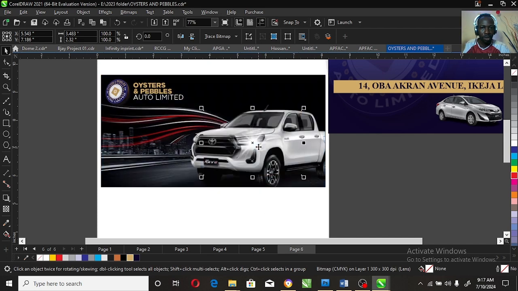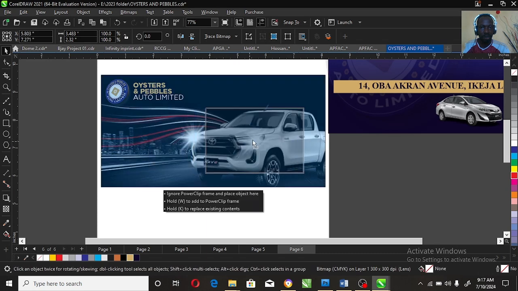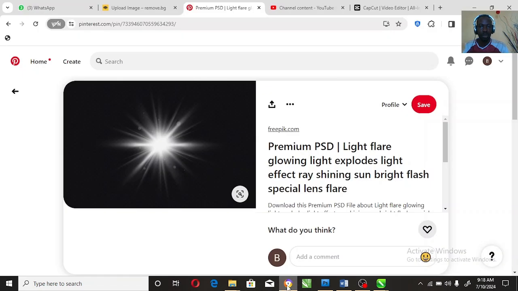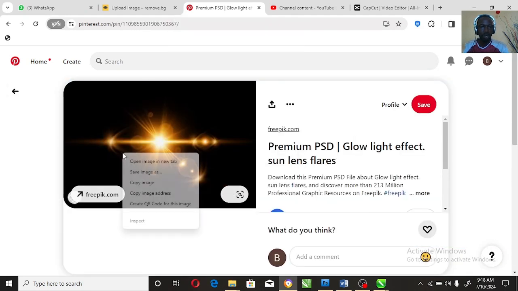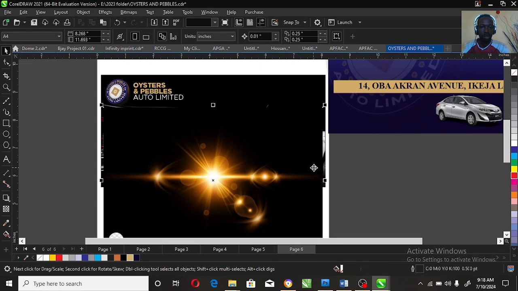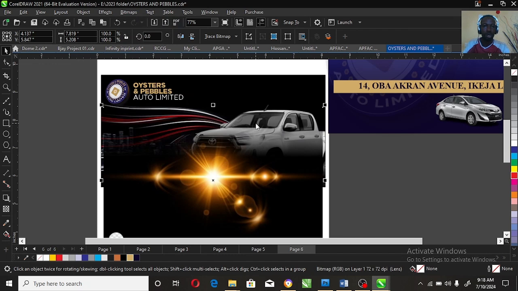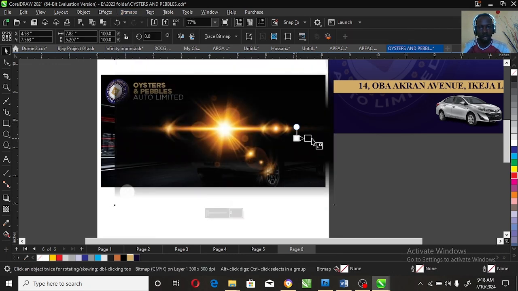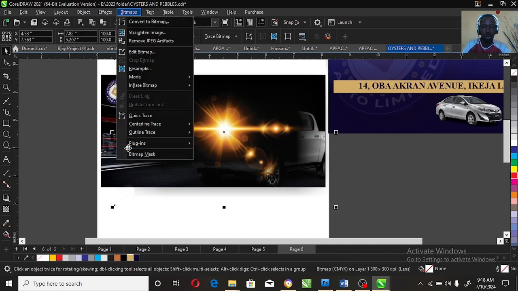This is it. If this is not okay by you, you can actually come back here. Let me pick this. Then come to transparent to, bitmap it, transparent to, bitmap it, transparent to, bitmap it, transparent to, bitmap it.